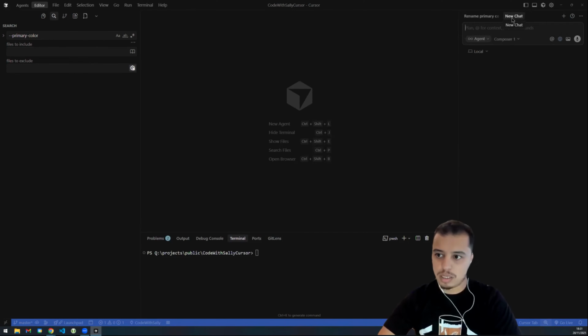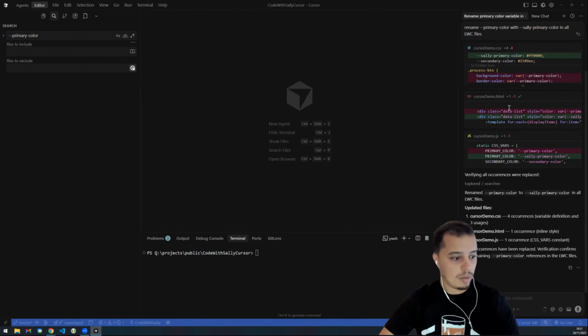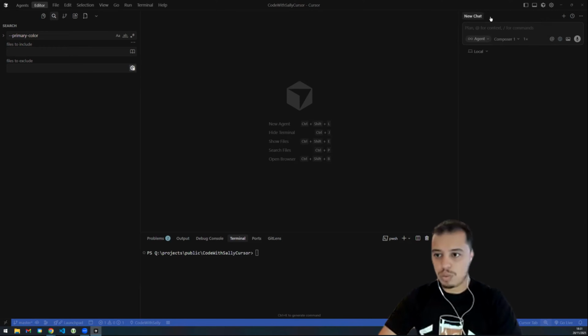Like this one is new, but then another tab where you can reach back here, because you can do multiple jobs at the same time. So it's not like one chat, you either close it or not. So I will close this one.